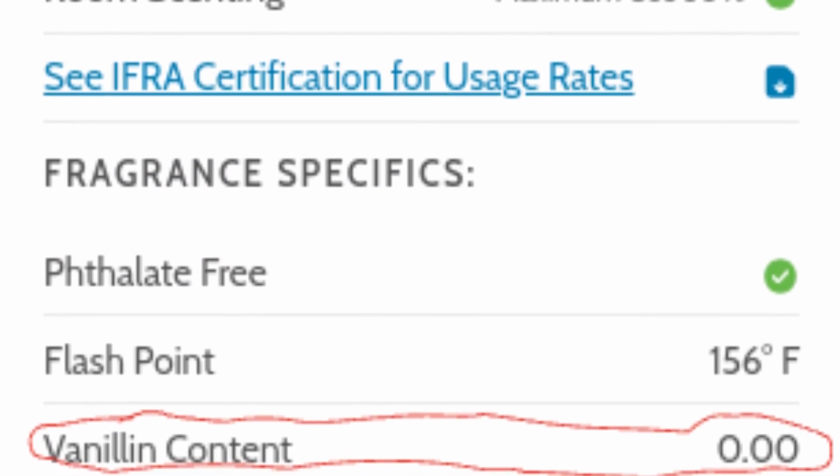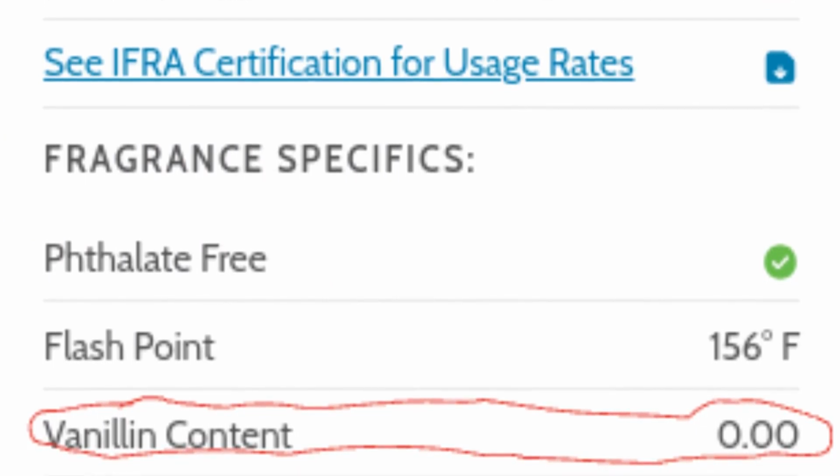Also, when buying a fragrance oil, be sure to check the vanillin content for each fragrance oil. Fragrance oils with a very small vanillin content are still able to produce soaps that won't discolor. It's only the fragrance oils with the high vanillin content that produce a dark or discolored soap. I'm terrible at explaining things, so I really hope I'm making sense. If not, I apologize, and I'll be linking an article about discoloration in cold processed soap in the description box.